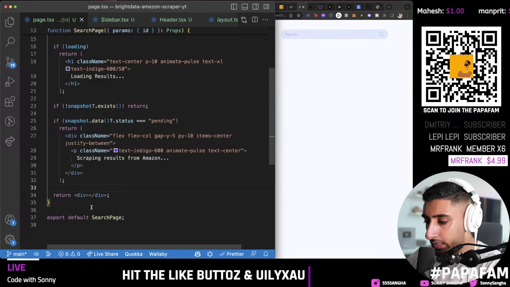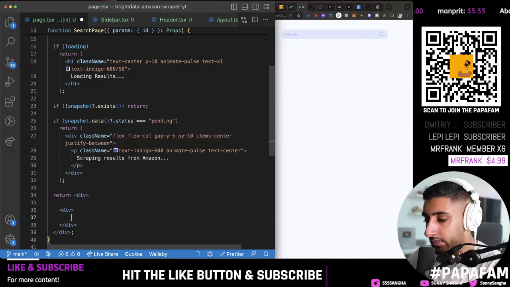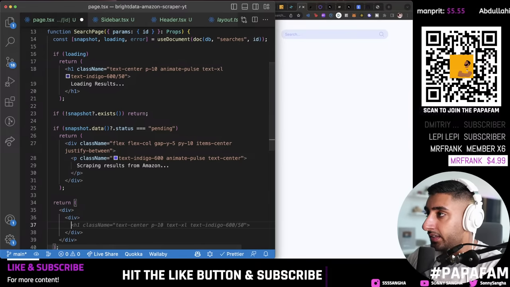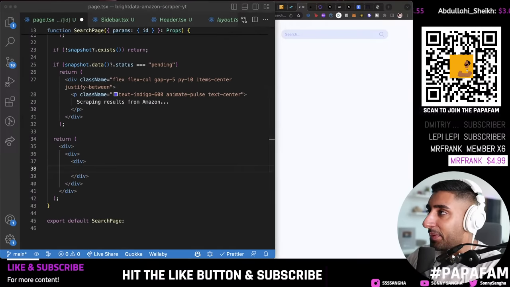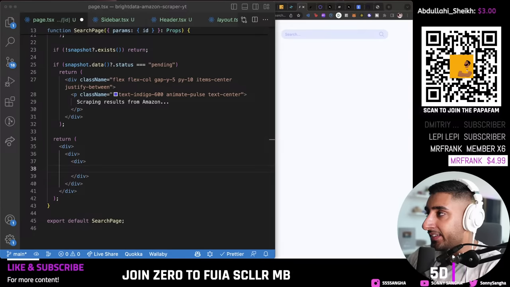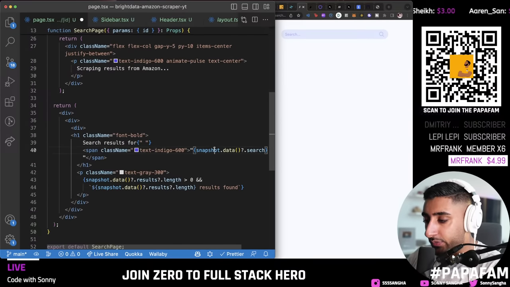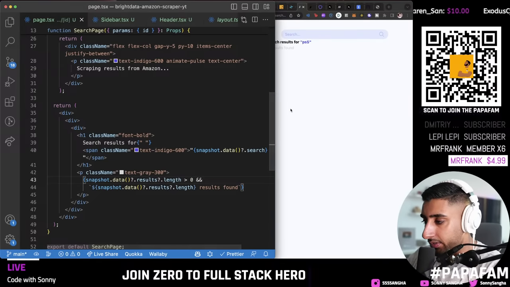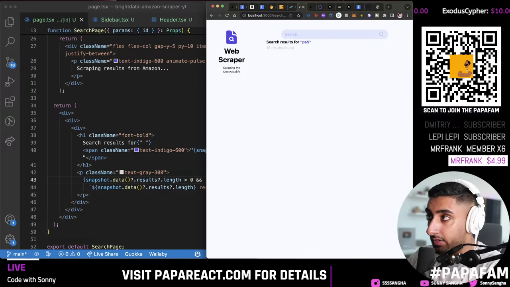So we've got the div, and inside of here, I'm gonna have another div. And we're gonna pop in here another div. And to save us a bit of time, I'm just gonna pop in my h1 and a p tag, right? So it's just gonna basically go ahead here and say search results for the search term. And if there were so many results found, it will show that, right? So search results for PS5, 16 results were found.